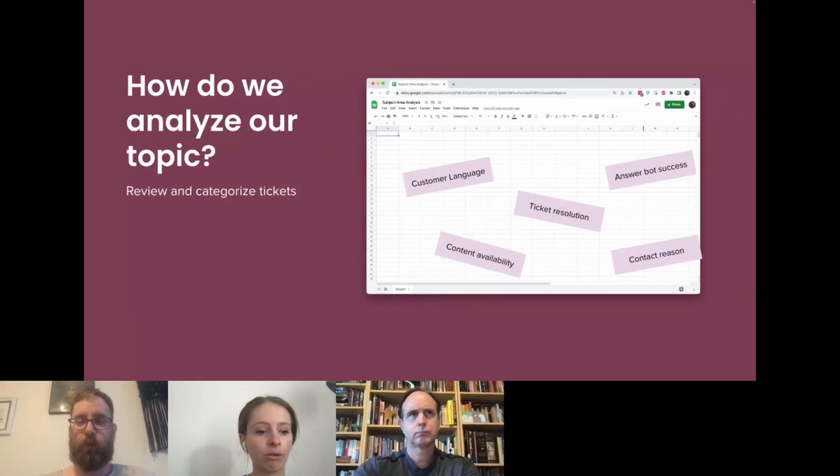From there, we move into what the resolution of the ticket was and whether it could have been self-serviceable. So does the answer to that customer question already exist somewhere in our knowledge base? We also look into how our answer bot performed and if the content was already available. This is our way of really getting into the tickets, clustering and categorizing them in ways that help us understand trending topics and big themes that our customers are struggling with.